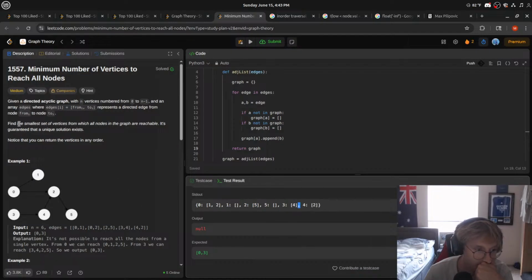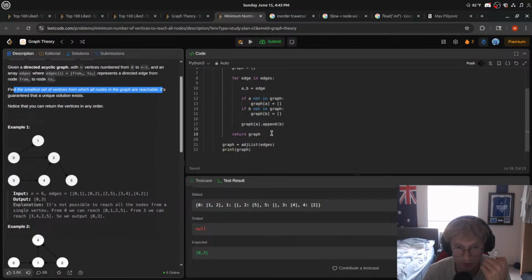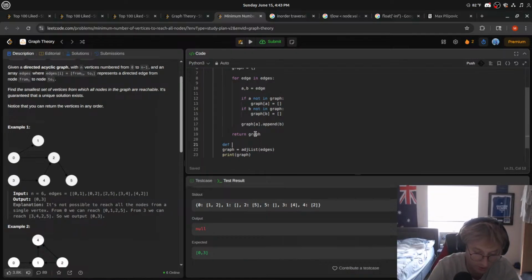Okay, so pretty much the problem we want to solve: find the smallest set of vertices from which all nodes in the graph are reachable. Return is missing though? I got the return here, bro. I know we're not returning anything yet, I have to build the DFS function now. I'm just trying to figure out how to approach this.